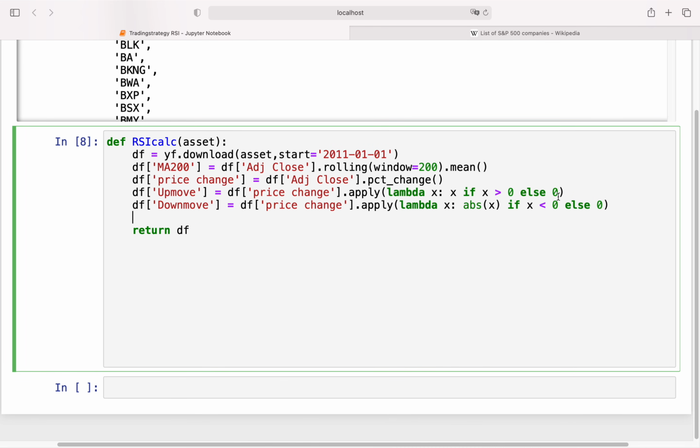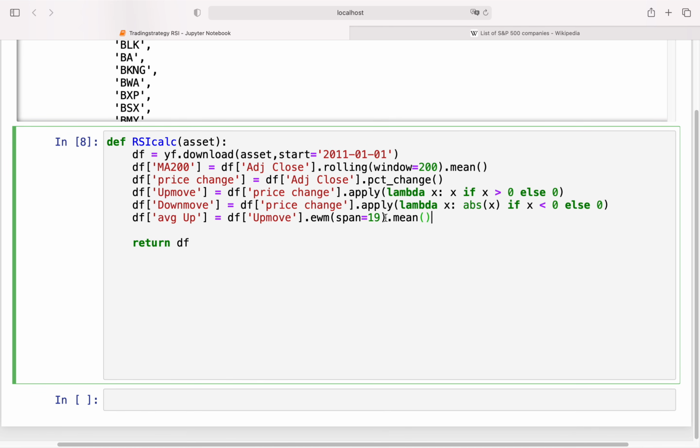And as a more detailed explanation, the lambda function, or this apply function of the lambda function, is just taking every single row in this data frame and doing that to every single row entry in this price change column. So the next step is to average the up moves and down moves. So we are just calling that average up. And then we are taking the up move column, applying an EWM function for the exponential moving average. And as explained in the beginning, we are taking a span of 19 days and taking the mean out of that. And the same for the down column, or the down moves. So I'm just copy pasting that, renaming that, and taking the down moves here.